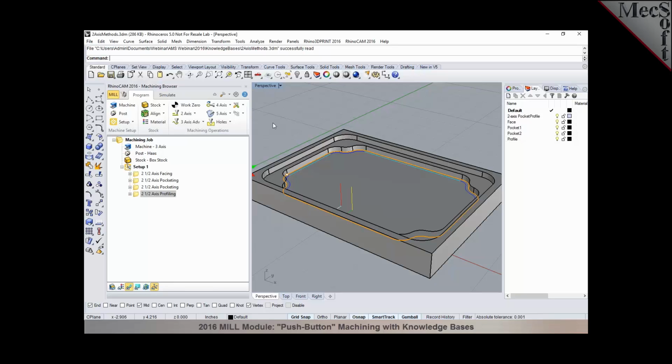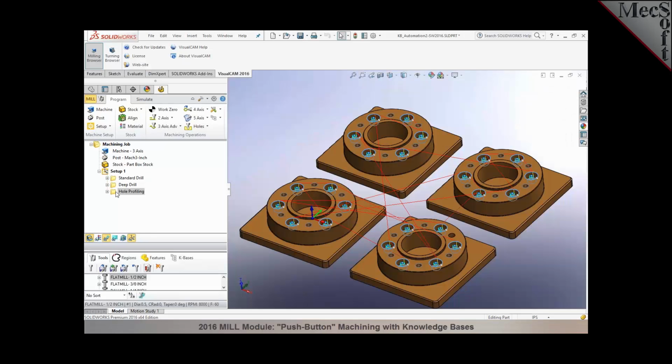And this is how it works in RhinoCam, Visual CAD/CAM, and also inside of Visual CAM for SOLIDWORKS. You can select an operation in here, right-click, and choose Save as Defaults, and the settings will be saved into a default knowledge base.